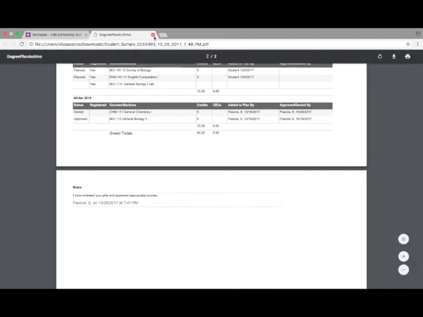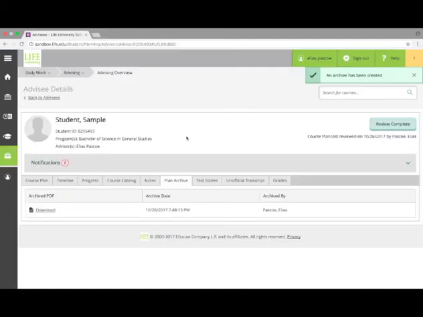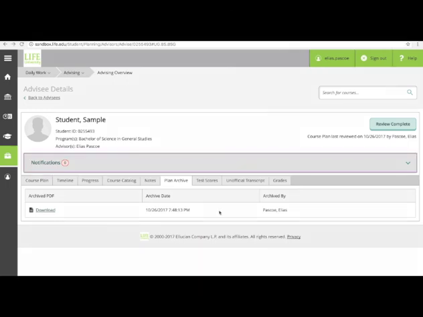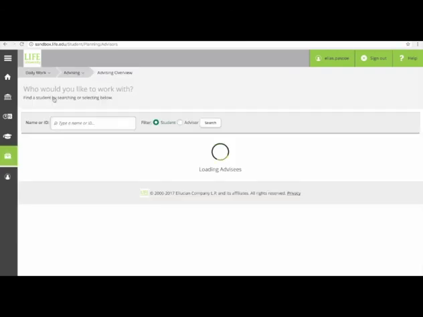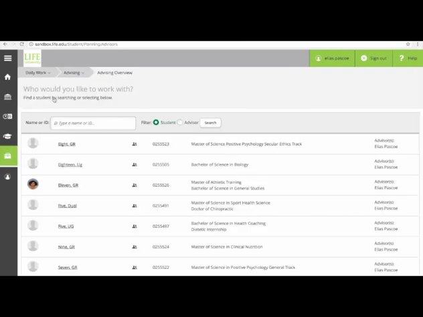Let's close out this archive. The last item I want you to notice is if we go back to our advisees list, after we've clicked the Review Complete button, notice that the yellow icon next to our student's name has disappeared, and the student is no longer defaulting to the top of our advisees list, indicating we have clicked the Review Complete button.